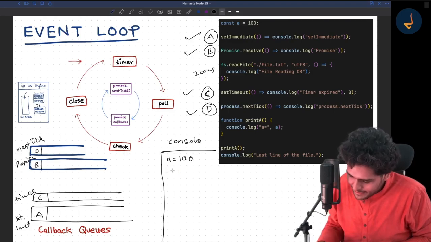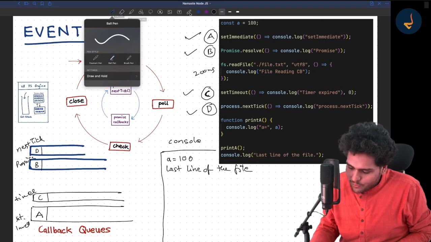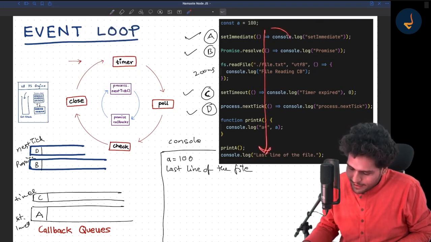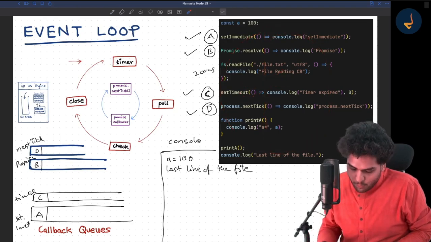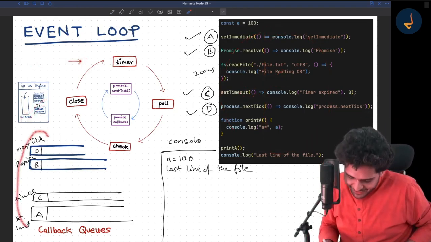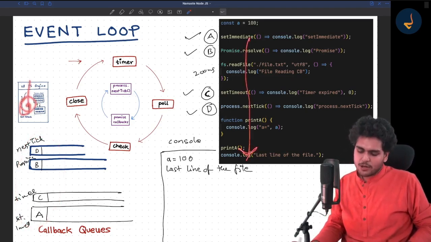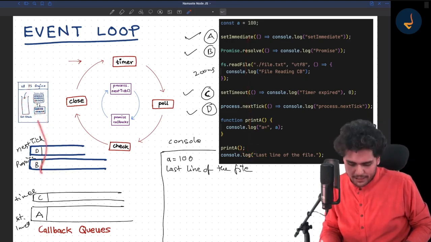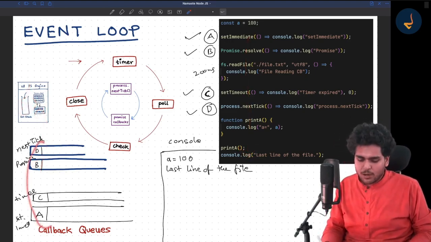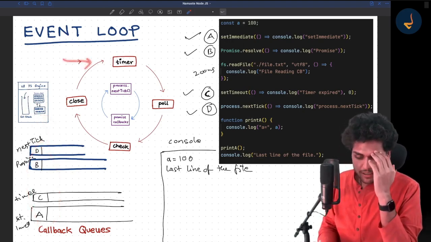Wait, let me just write it down. Last line of the file will be executed now. Okay. Now, once the V8 engine is finished executing this whole code, our call stack becomes empty. Once the call stack is empty, now it's the turn of the event loop to quickly check the callback queues. Until the call stack was running all this code, it cannot push any of these callbacks over here. Now it is the event loop's job to run.